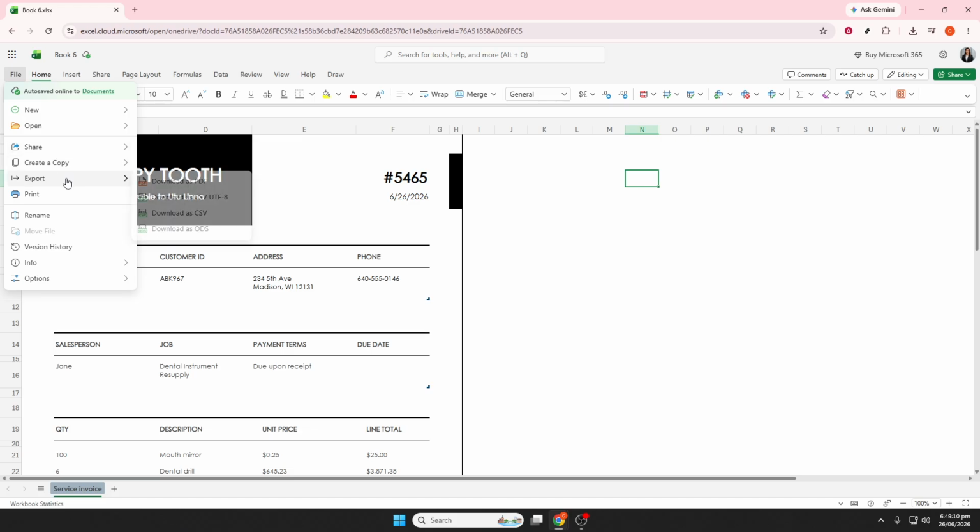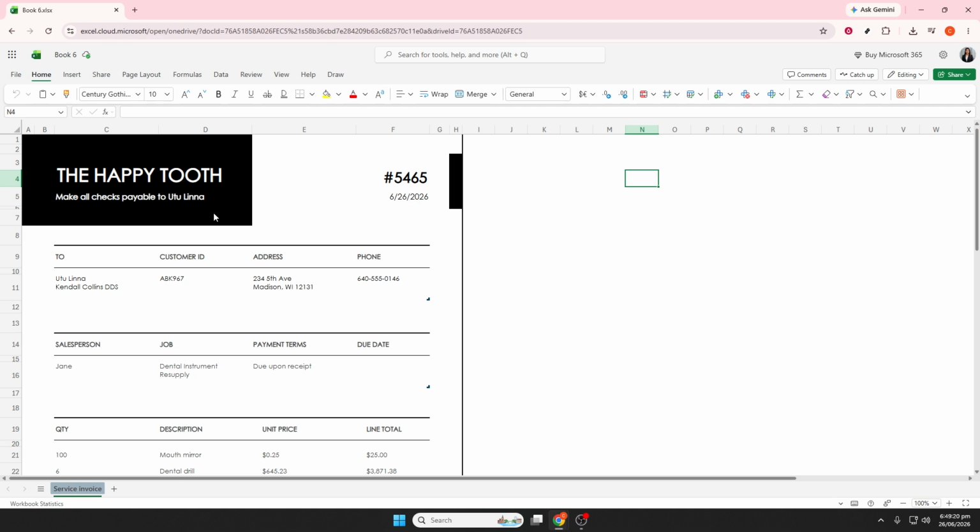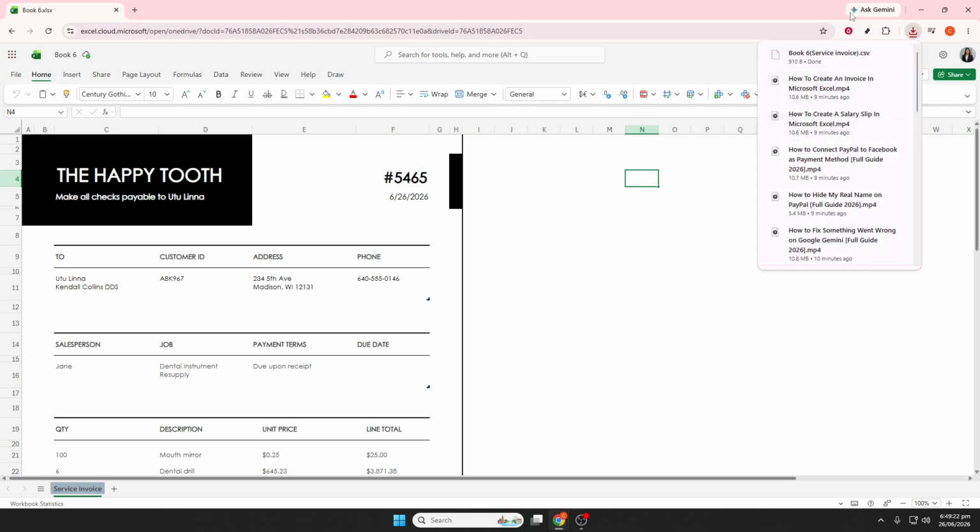You'll see different file format options, but the two main ones to look for are CSV, delimited, and CSV UTF-8, delimited. If your spreadsheet includes special characters, accented letters, or data in multiple languages, it's usually better to choose CSV UTF-8. That format helps preserve those characters more accurately. After selecting the format you want, click Save.